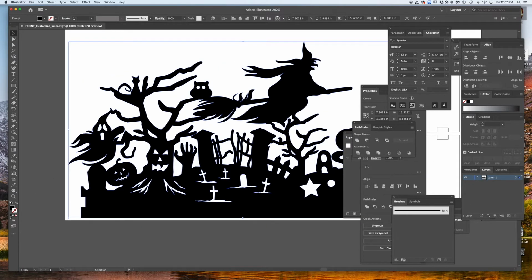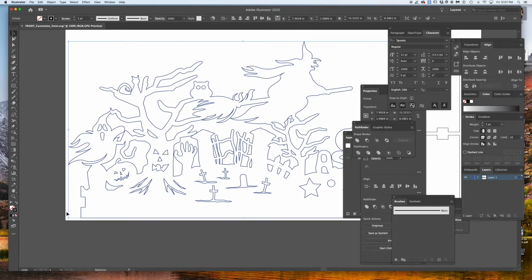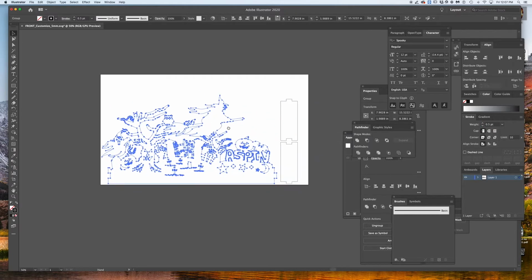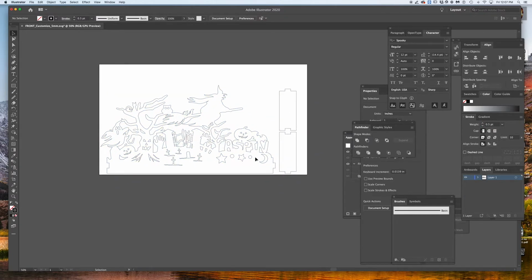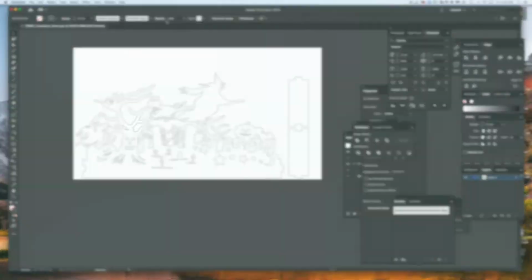We have to put a stroke on it and not a fill. A fill will engrave, a stroke will cut. So let's get rid of our fill, select our stroke, we set it to black. I'm going to go over to the stroke, I'm going to set it to 0.5 points. And there we go. Save that, you are ready to run.